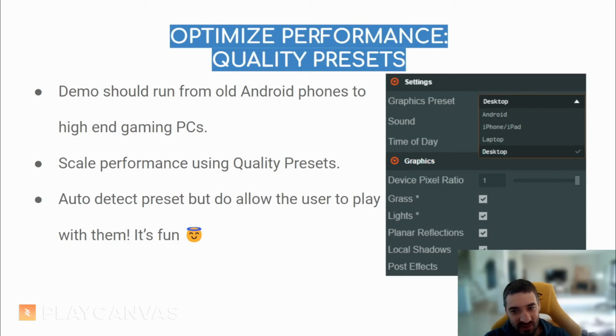One very important thing that we did for this demo is use graphics presets, quality presets. So basically, we detect the kind of device that we run on, if it's Android versus iOS versus laptop or desktop, and we scale performance by enabling or disabling some effects. For example, on Android, we definitely disable shadows and post effects. Even with our system, sometimes it's too heavy to run. Of course, we also allow the user to select between these presets because it's super fun to play with this kind of tech demos and see basically what each setting does to the final render quality.